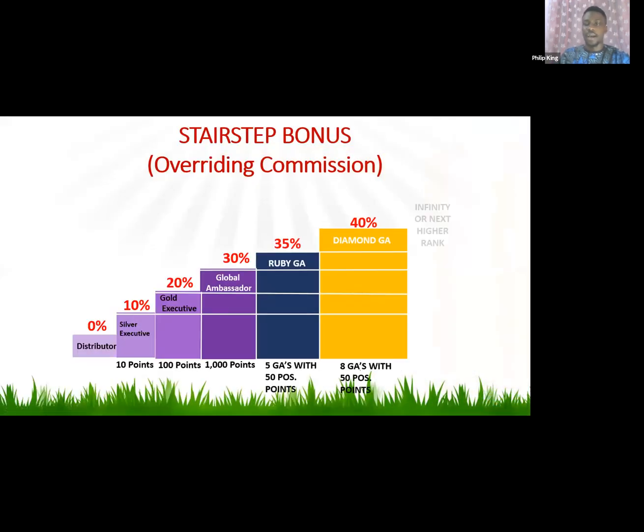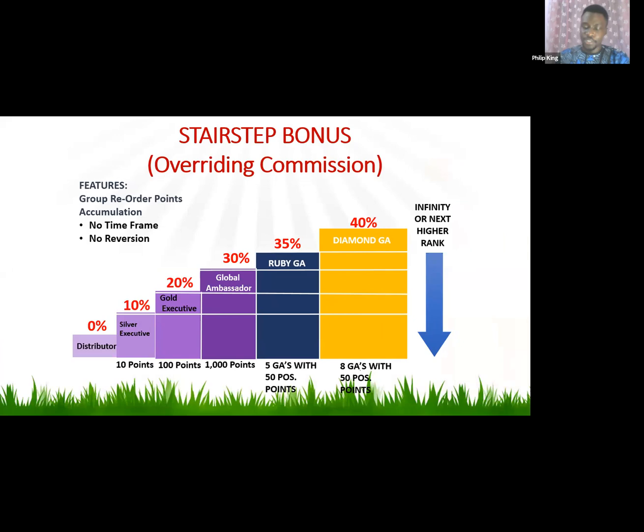So this is the earnings. This is how to earn higher. Overriding commissions, that's your first step. Once you are doing your maintenance, you'll be able to advance in rank. Once you become a silver executive, you earn 10 points from your directs and others, it flows down. Once you become a gold executive, you earn 20 points from your directs and then it flows down. Once you become a global ambassador, you earn 30% from your directs and then it flows down to their structure. So you earn from every single account that is coming from your directs and their downlines, every single person connected to your directs.